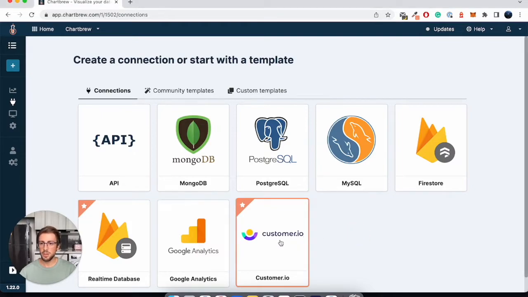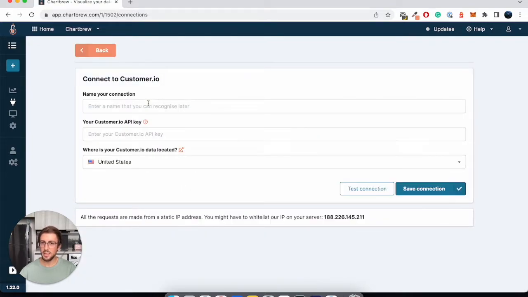Mainly campaign metrics. So now it's possible to get campaign data in Chartbrew. So let's create a new connection.